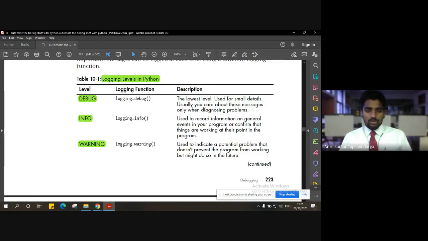Then in that case, you can use logging.info, right, which is used to record the information of all the general, basic events in that particular program. Or you can also use logging.info for confirmation of the things which are there in the program, right? So you will have an understanding whether there is a bug or not. These levels are in increasing order. Debug being the lowest level, slightly higher is info, and then the third level is the warning, and we have two more levels.